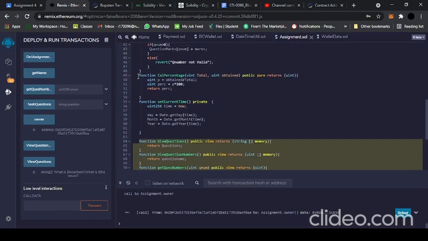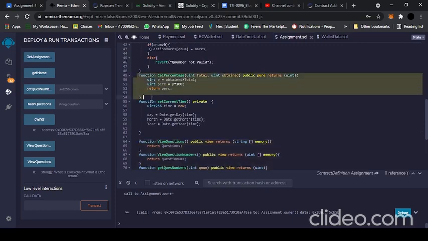Coming to the pure function. A pure function does not read or write any data member of a contract. It just operates on certain values, like the variables it gets as parameters, operates on them, does some calculations, and returns a variable. They cannot read or write any state of the contract, or change any state of the contract. So these are all pure functions.